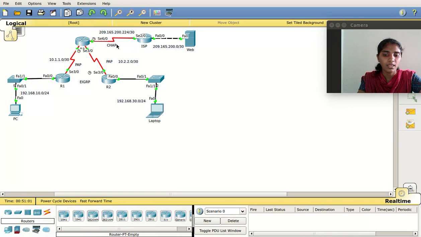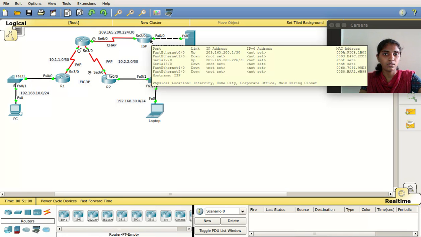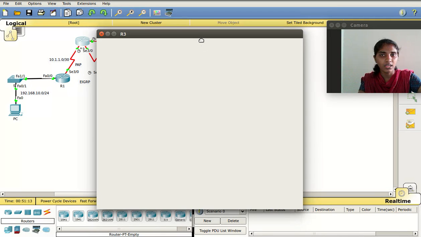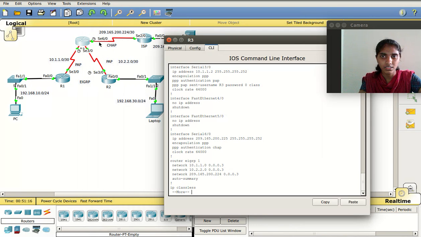For CHAP, the first two steps are the same. Encapsulation PPP has to be given in these two interfaces, and again username and password have to be given for both of these routers so that they can authenticate. The third step is different for CHAP. We again go to the interface where CHAP has to be configured, for example serial 60. We go to that particular interface, and then we give PPP authentication CHAP. This is the only line that is required for specific CHAP configuration. So we give PPP authentication and then CHAP.